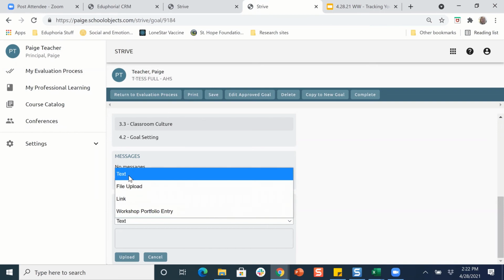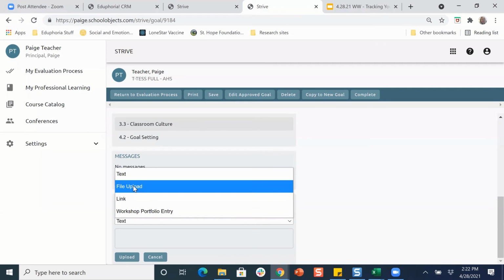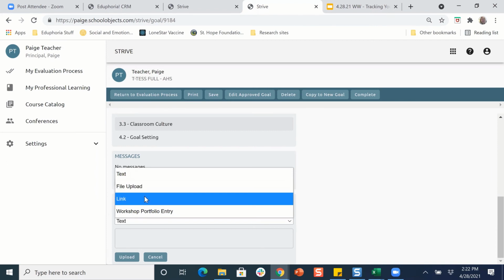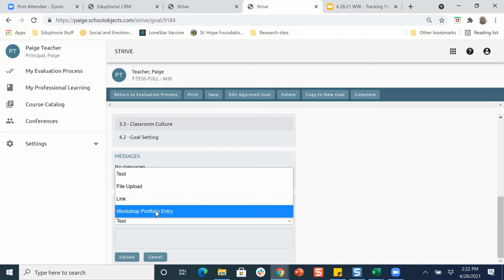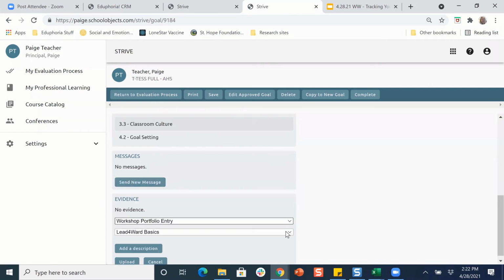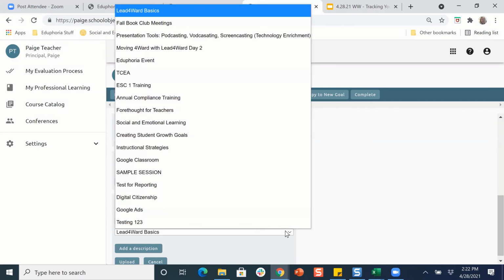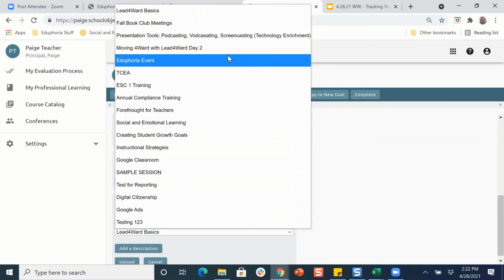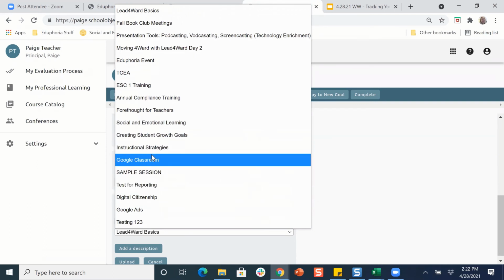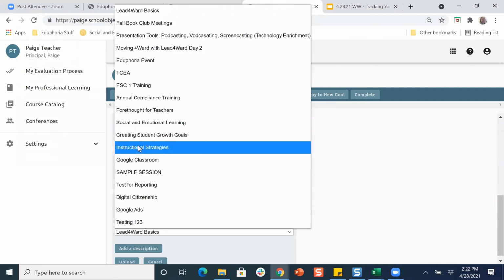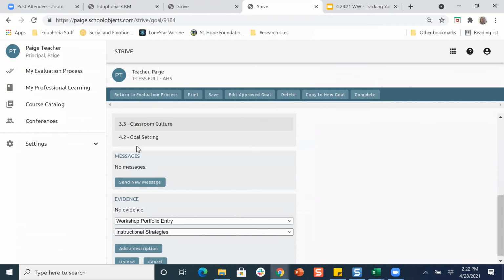I can write some text, some anecdotal evidence that relates to my goal. I can upload a file that shows something that I did, a lesson plan or a picture of my kids working. I can link to my teacher website if it has evidence that's relevant. But if I just click on Workshop Portfolio, my district is using the Strive professional development piece. And so all of the courses that I have taken this year are listed here for me to choose from. I've been very busy.